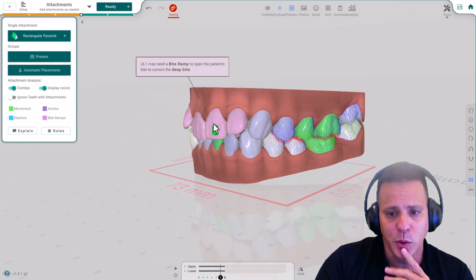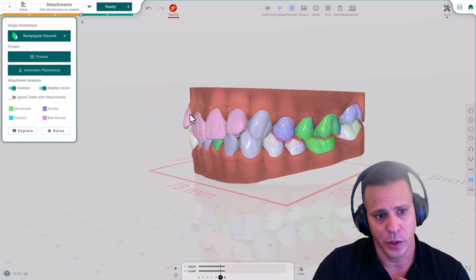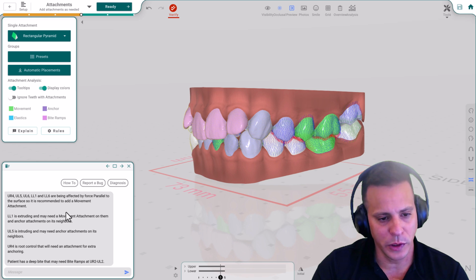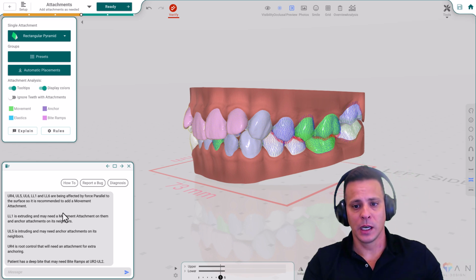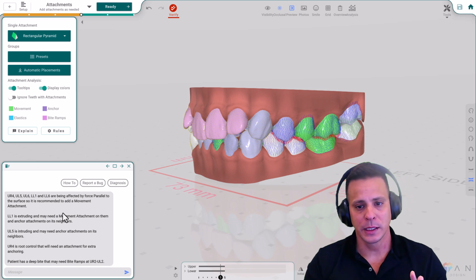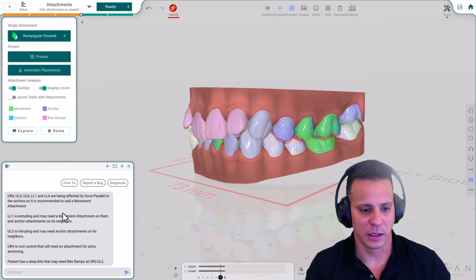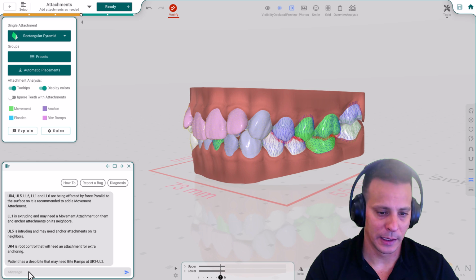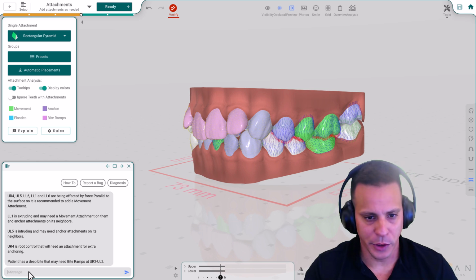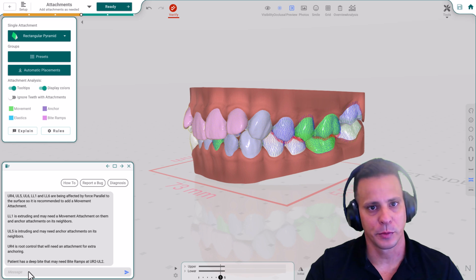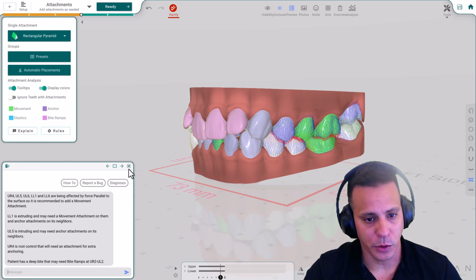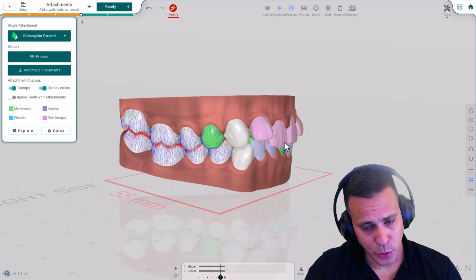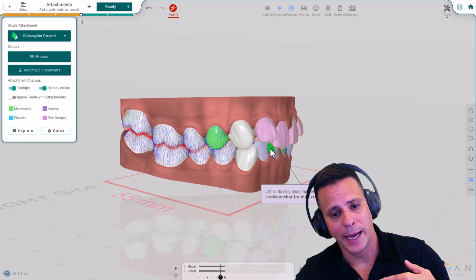After we gather all this information, you can also use our AI and click here, explain, and show more. It will give you a briefing of all the situations in your movements that may need attachments and what we are suggesting. And because this is the AI, you can add follow-up questions, like, do I really need this or that? And it will answer based on all the measurements that we have, all the occlusals and the other things that are there. Now, these things change as you do movements.